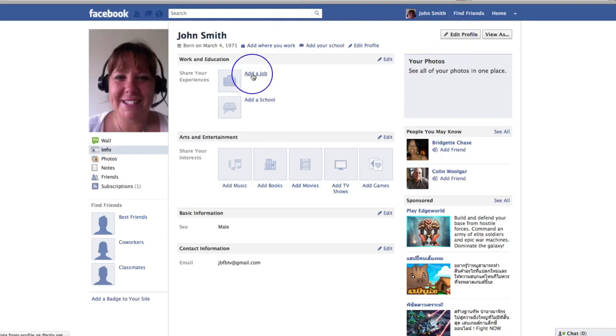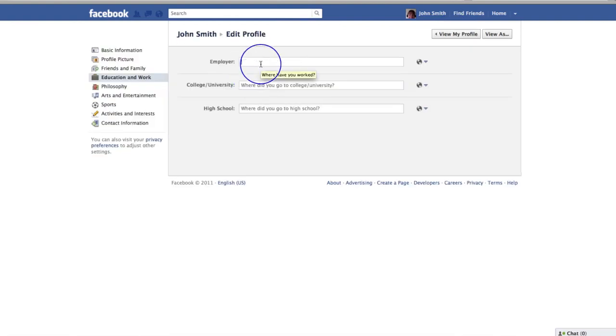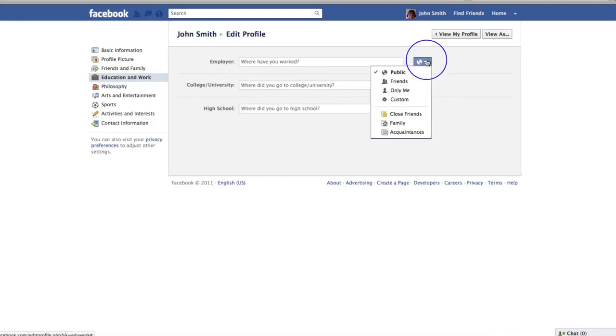So here you can simply add a job. So you can basically put in where you've worked, where you went to school, where you went to high school. I'm going to go through all these settings with you. This is, let's do it now. This is who can see your information, okay?